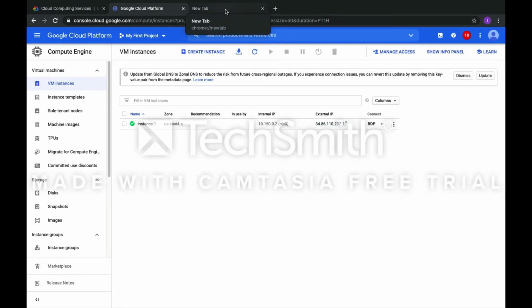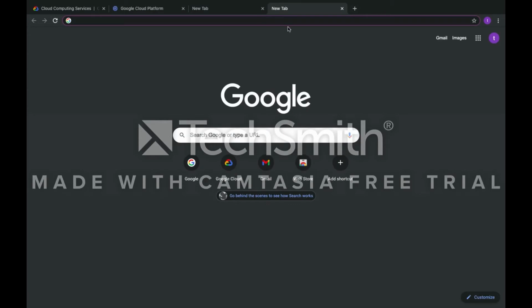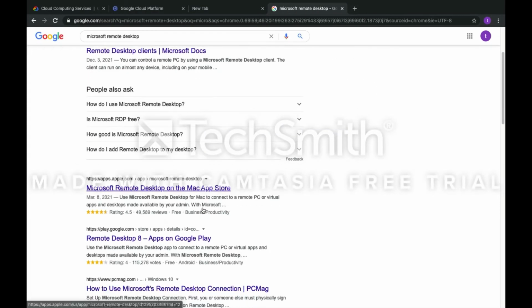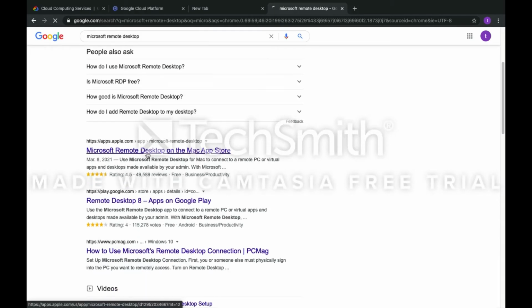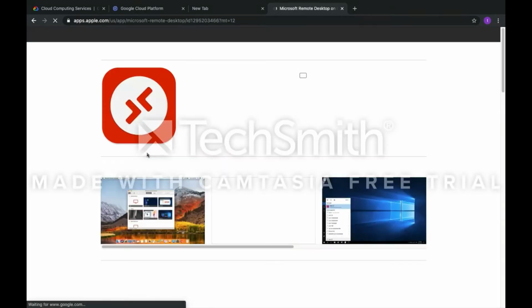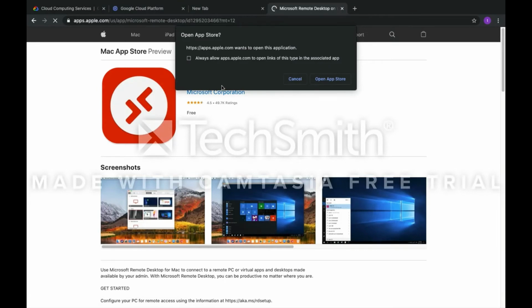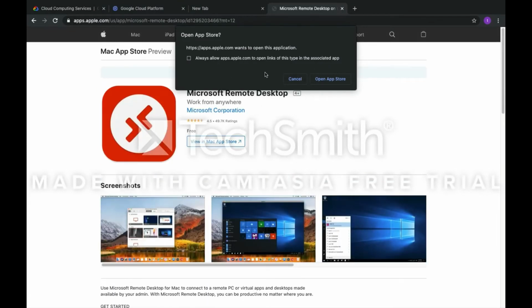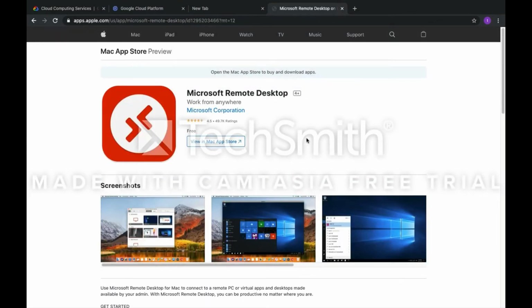So if you're on a Mac, you're going to have to download Microsoft Remote Desktop. So scroll down to the Apple Store. I already have it downloaded on my computer, so I don't need to download it again. But if you don't have it, then you just download it. It's free.